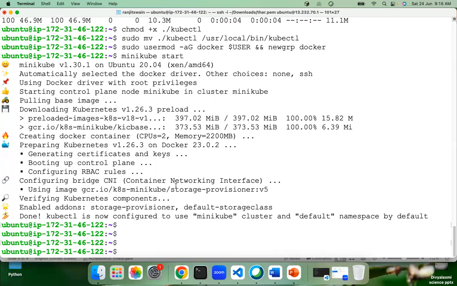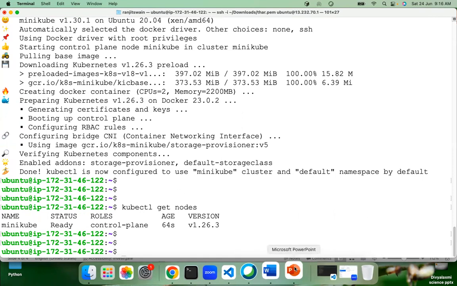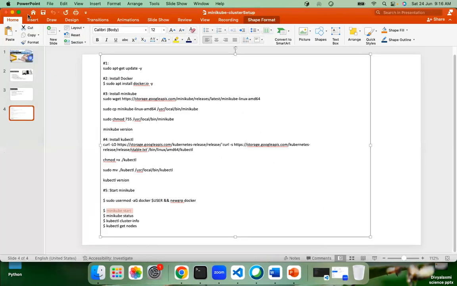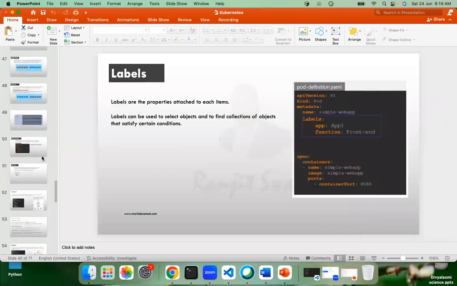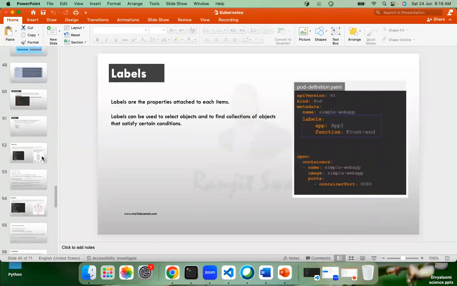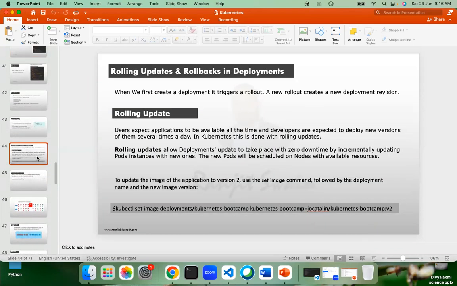Okay, that's all. Our Kubernetes is up now. Let's see, kubectl get nodes. Okay, we have one node. So kubectl is working, everything is fine. Now let's understand more on the Kubernetes side. We have already covered labels and all, right? Let's focus on the advanced sections we'll talk about today.